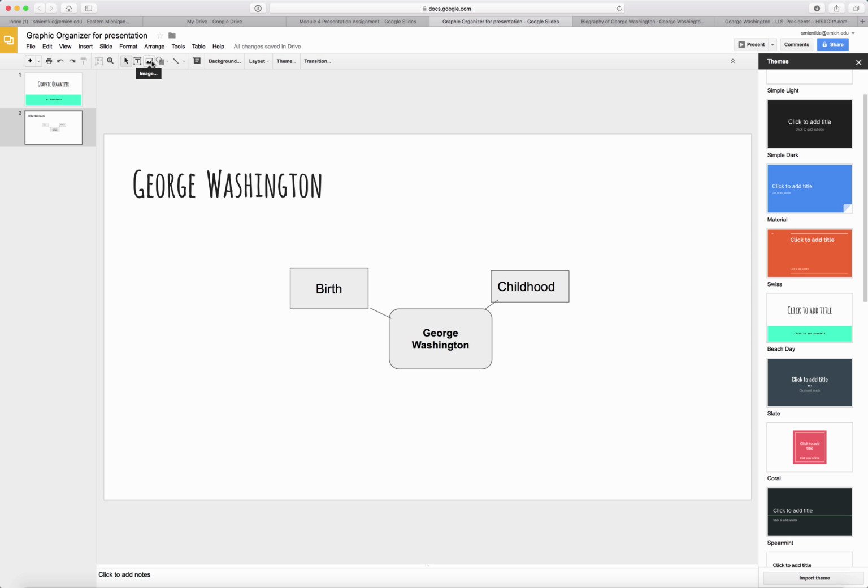And then I'm going to insert another shape. And this time I'm going to pick a different shape since this is going to be a subheading under childhood, or a sub-idea. Let's go with a circle. So under childhood, I'm going to draw a circle. And I'm going to move that over just a little bit.